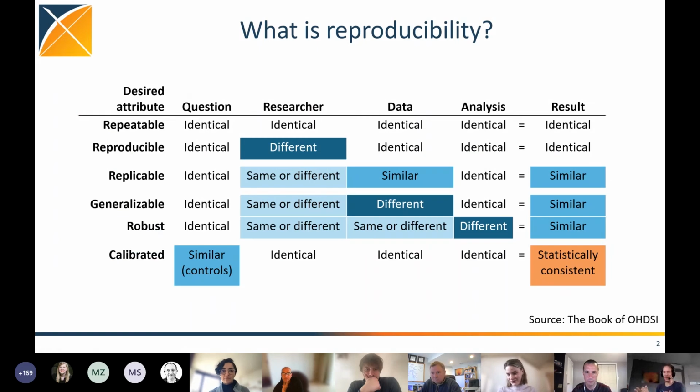You should all know this table because it's from the Book of OHDSI. But just to refresh your mind, what I like about this table is that it shows the different attributes that your research could have, like being repeatable, reproducible, replicable, or generalizable, etc. And in terms of what that means for whether the question is the same, whether it's the same researcher, whether the data is the same, and the analysis is the same, whether you then get the exact same result.